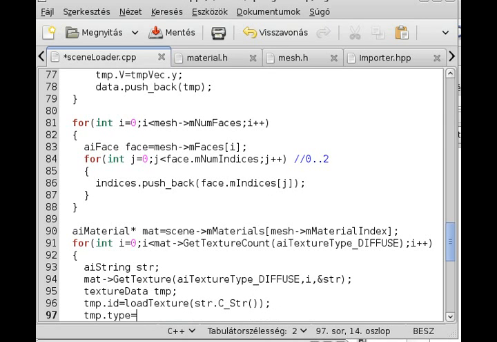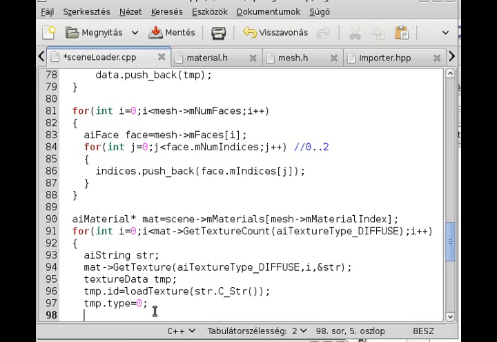For now, I just set tmp.type. I believe this is what I call 0, because this is a diffuse map. If we are going to load other kinds of maps, this type will be different, but for now this demonstration doesn't require us to do that. Okay, and the final thing to do is just push it back to the textures. So textures.push_back, and I push back the tmp.